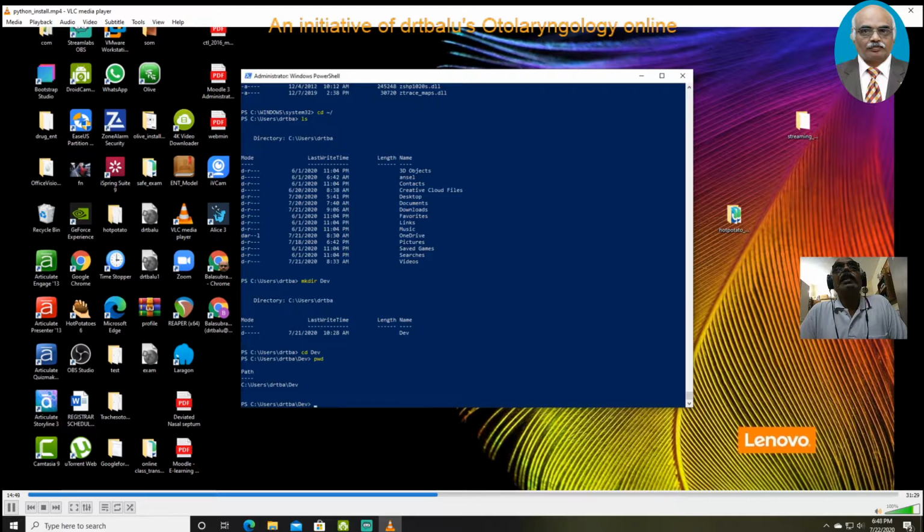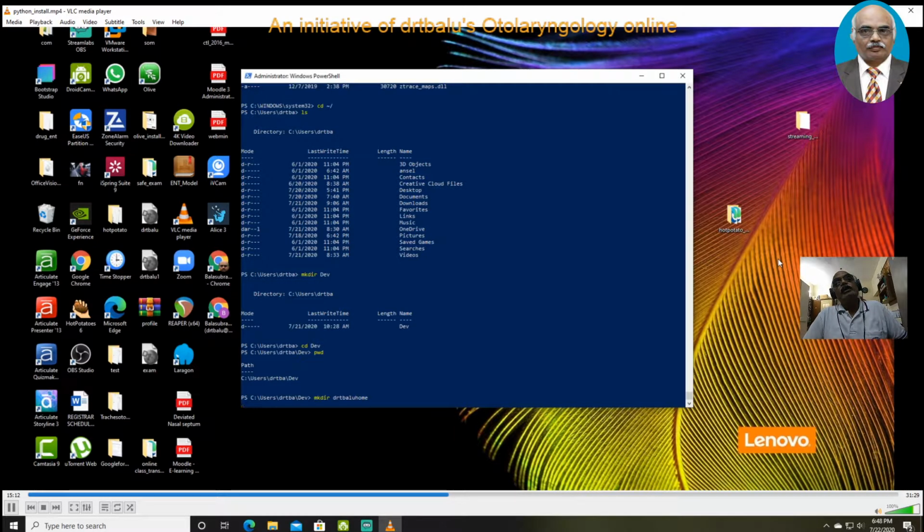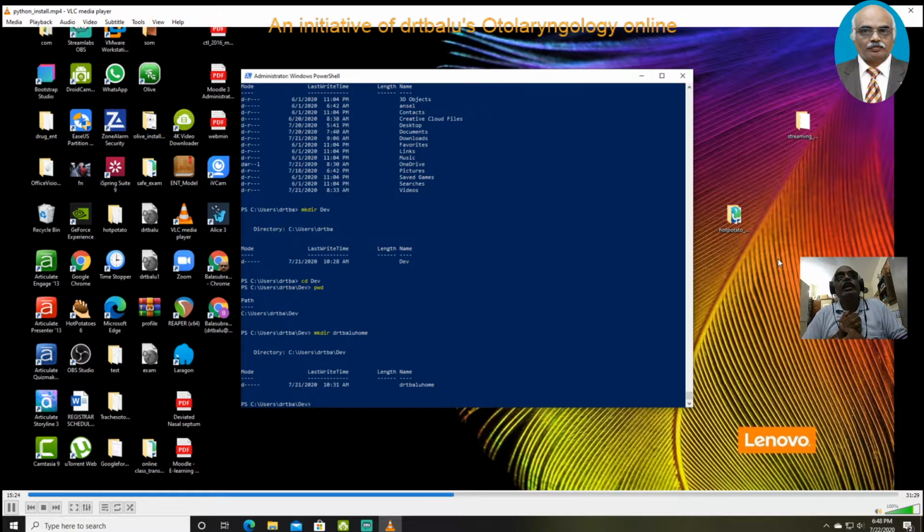As soon as PowerShell creates it, it will come out and say I have created the directory. It gives me the output that it has created. Now I'm going to change the directory. I want to go to the directory named dev. So cd dev will take me to the directory. Now I am getting into it. So now I am inside the development directory, which I am going to use for working on Python.